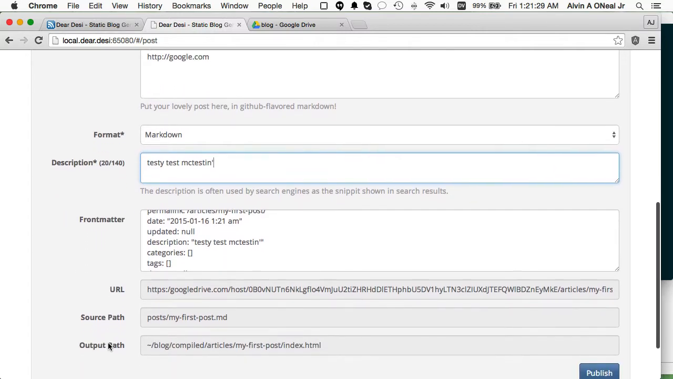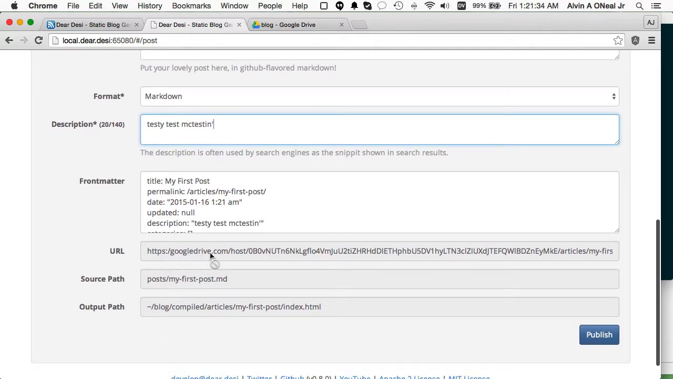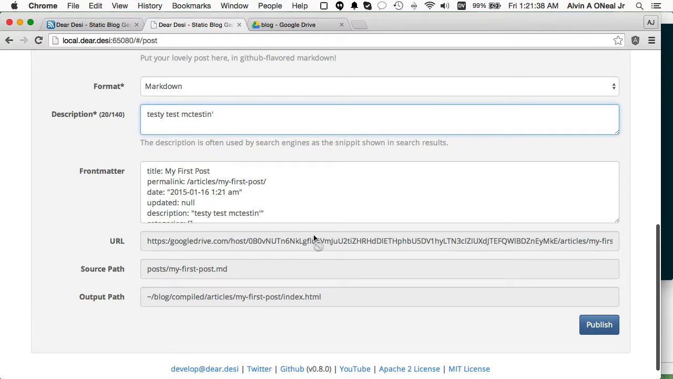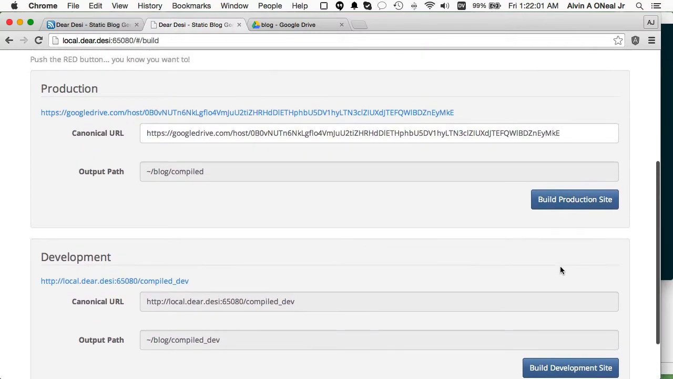All right, and if this other stuff is unfamiliar to you, you can just kind of ignore it. But it's showing the URL that it's going to be at. It's kind of long, because of the way that Google Drive puts that heck of long ID in there. And then this is where it's going to be stored on the computer in the blog folder, and then myfirstpost.md for Markdown. And then this is where it'll be saved when it's compiled. So in blog, under compiled, articles, myfirstpost, just, you know, if you need to know.